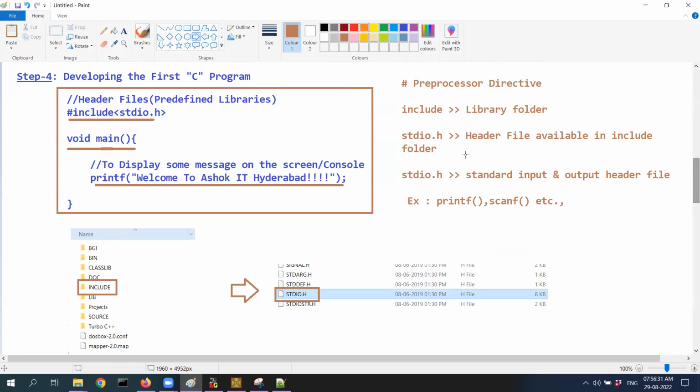Hash represents the preprocessor directive, guys. It is a predefined directive. Include is a library folder which contains a lot of header files. From those header files, we are picking one called the stdio.h header file. stdio.h represents standard input and output related header files, guys.